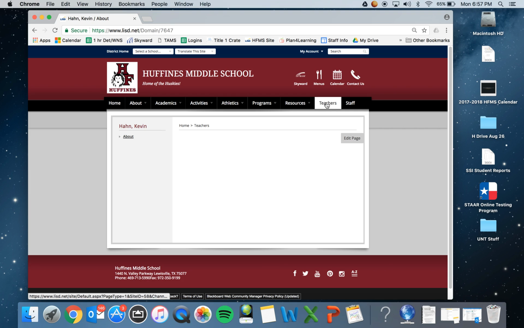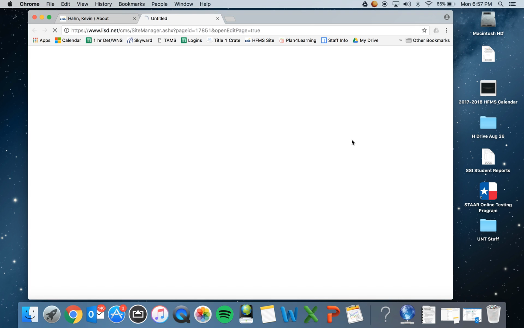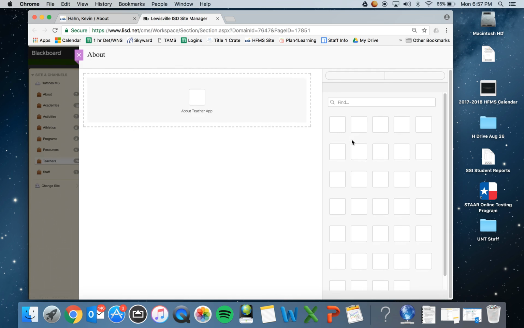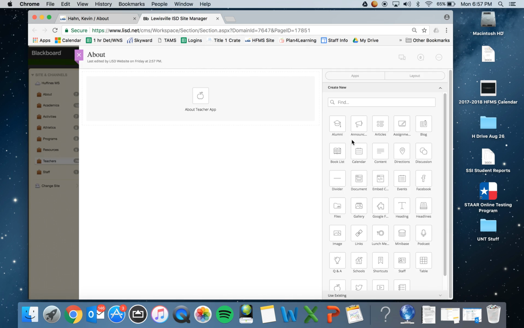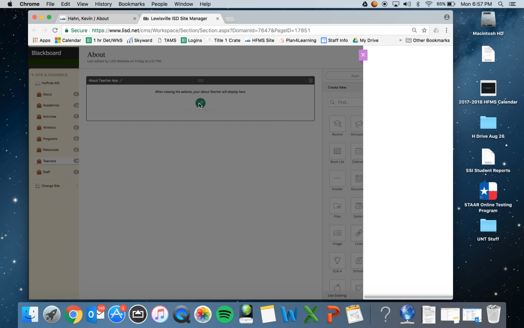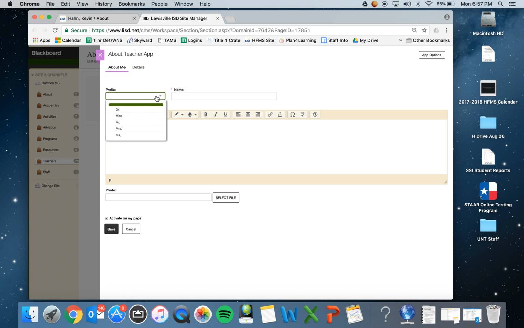Now each of you has been given access to modify and edit your own page. So when you navigate to your own page, there should be a button here that says Edit Page. When you click on that button, it's going to bring up this screen. It's very easy to use. First thing we're going to do is we're going to click on the little green Edit button, and you can put in your name and information.